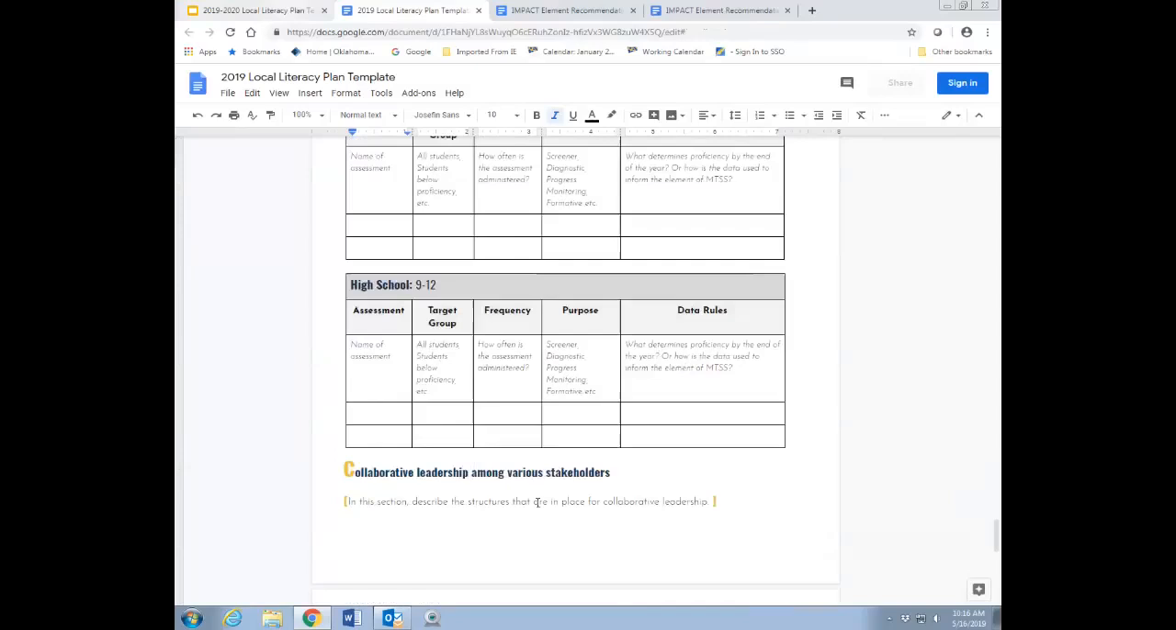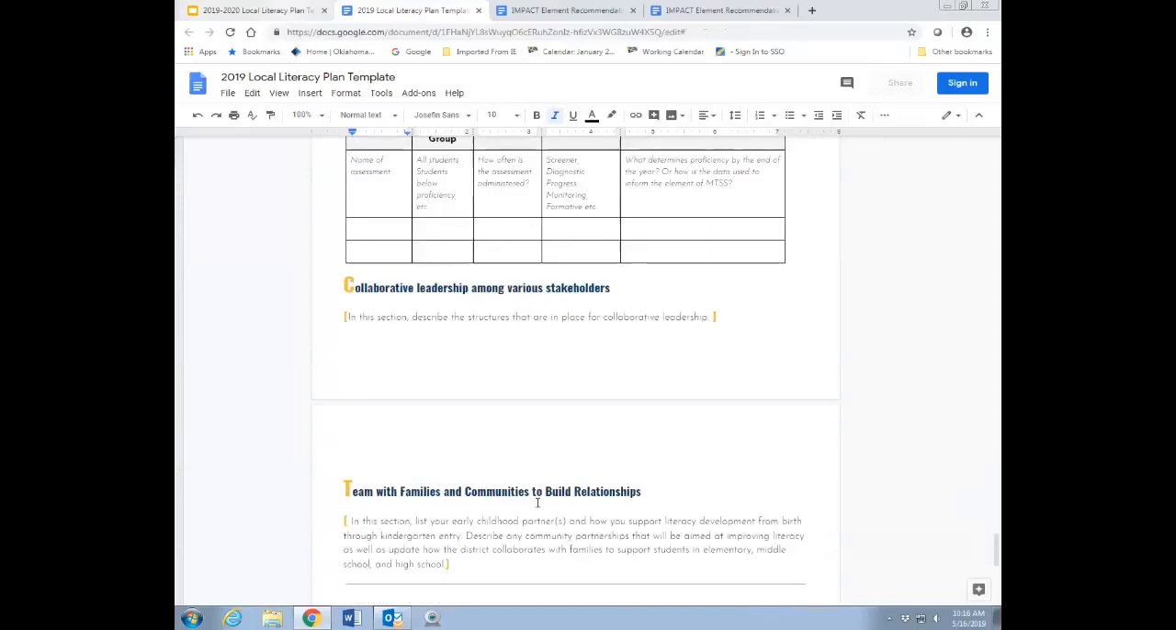Fill all of those out. And the next section is collaborative leadership among various stakeholders. Describe the structures that are in place for collaborative leadership.